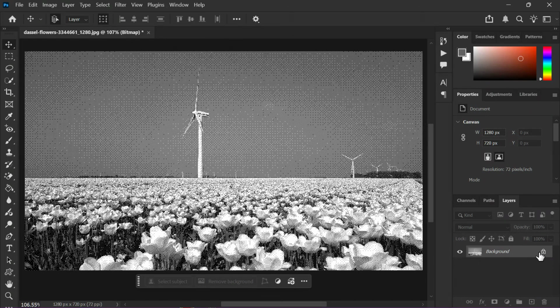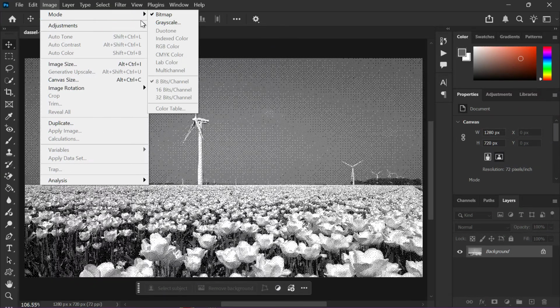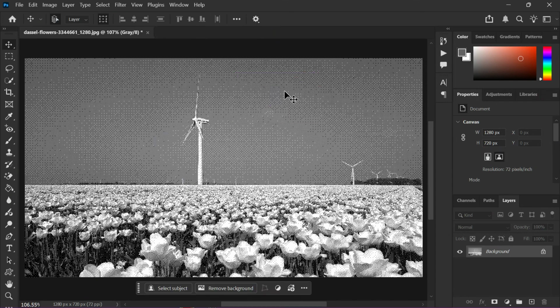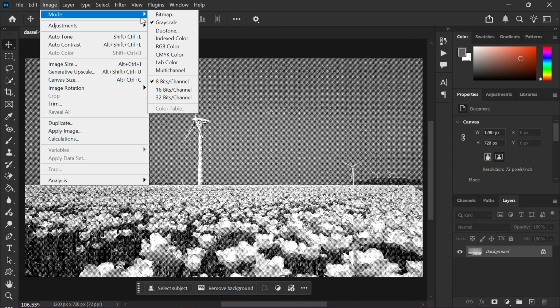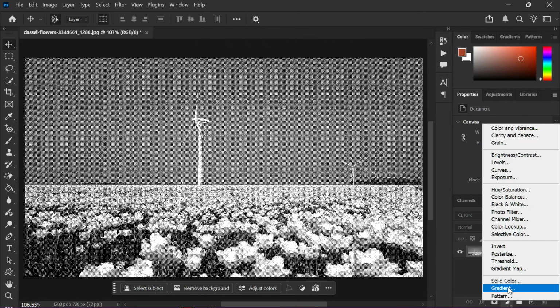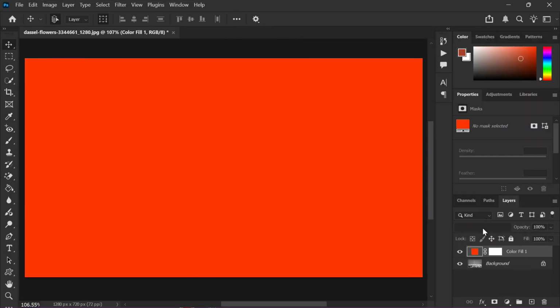To finalize your work, or if you want to add color back into the image, you will need to reverse the mode process. Go to Image, then Mode, and select Grayscale once more, with a size ratio of 1. From there, you can go to Image, Mode, and RGB Color to begin adding gradients or solid color overlays to your new halftone masterpiece. Using this technique is a game changer for posters, social media graphics, and digital illustrations. It gives your work an authentic, printed feel that is hard to replicate with simple filters.